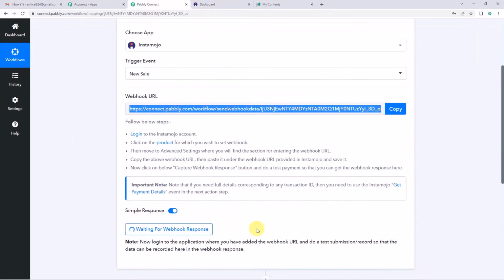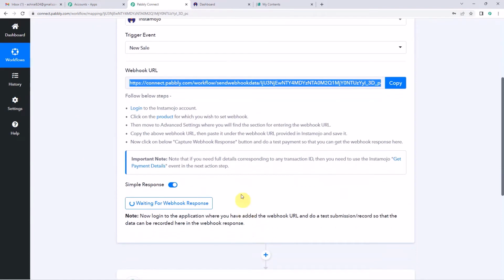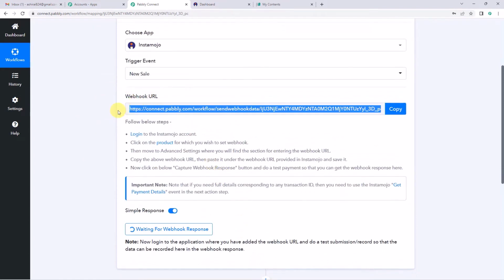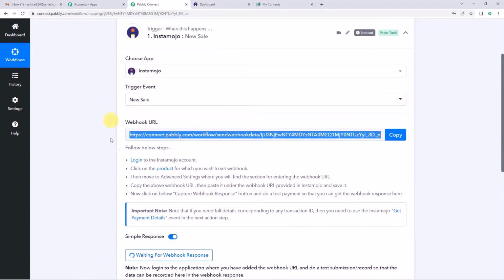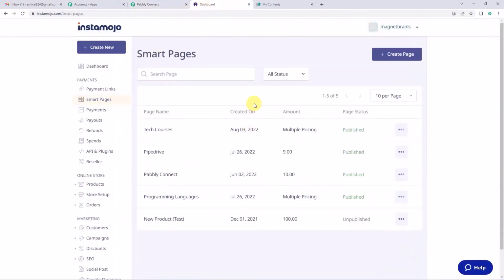So what we will have to do is, we will have to go to our Instamojo, make a dummy payment, a dummy purchase there, and then to see if Pabbly is able to capture the response. Okay, this is to ensure that Instamojo and Pabbly are connected or not. So let's quickly go to my Instamojo and make a dummy payment. Okay, so this is the page, tech courses, where I had set up my webhook URL.